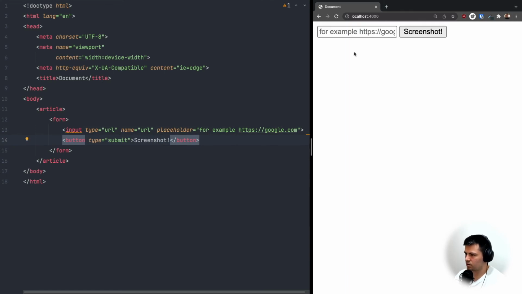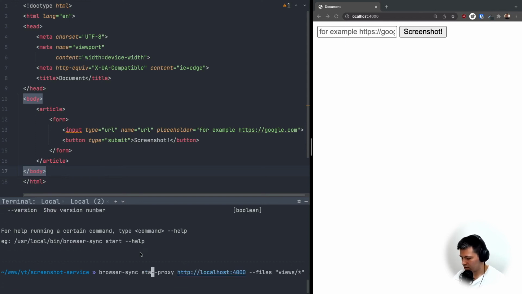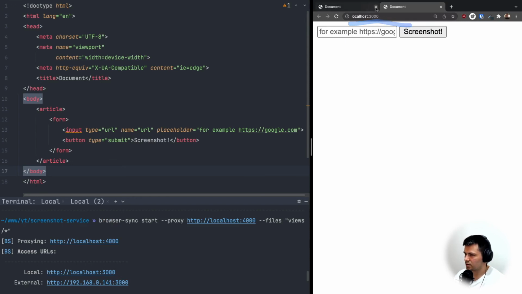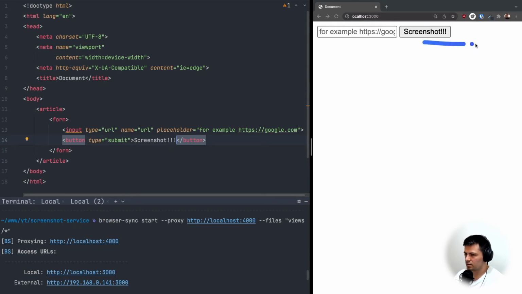All right, now if we refresh, we have the input and the button, but the thing is that I don't like this refreshing, so I will start browser-sync here. So every time I change something in the view file, it will refresh the website. To use browser-sync, I just do browser-sync and proxy, because we want to proxy this localhost 4000. So it's http://localhost:4000, and I want to watch files that are inside views and all files here. Enter. I forgot to start it in the beginning. All right, and now it started on port 3000 here and opened a new tab for us. So we can close this one. And now if I change something, let's say screenshot with three exclamation marks, and you see it's automatically updated.